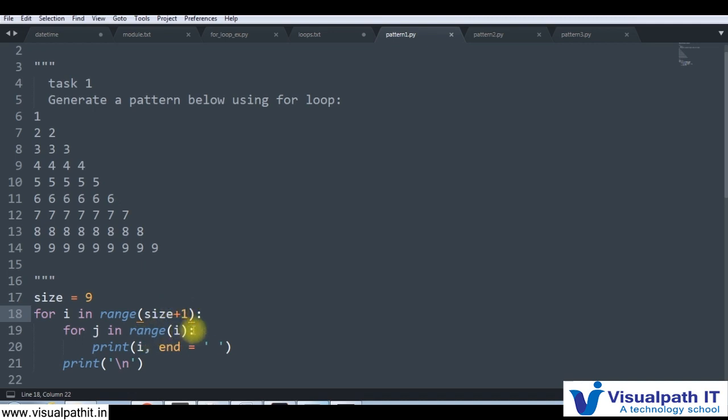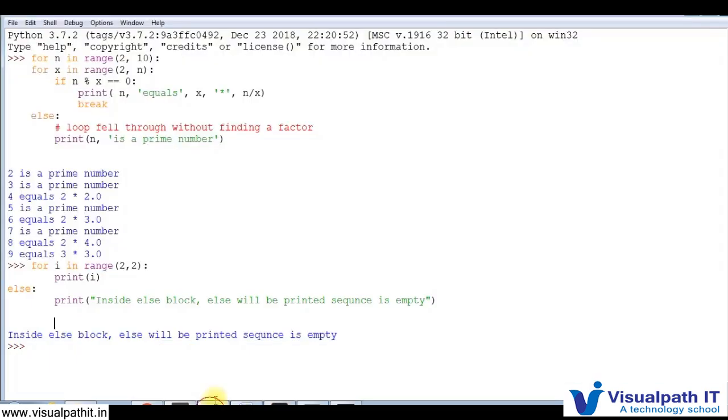Since range of 0 gives an empty list, this won't be executed. Or we can also start with range of 1 to size plus 1. You can go to the terminal, say list of range of 0, to print the list. 0 will give me an empty list.